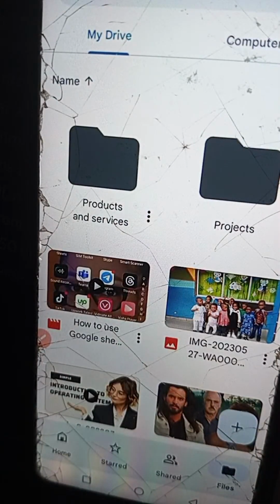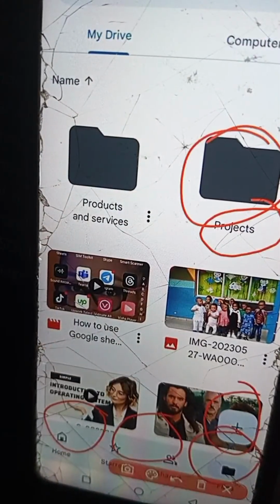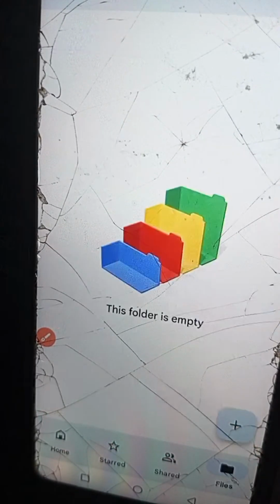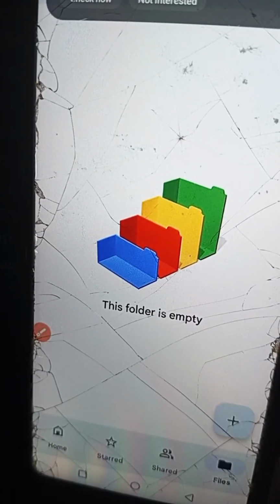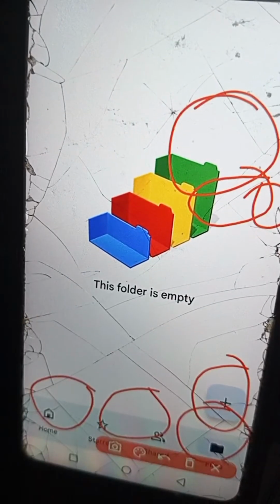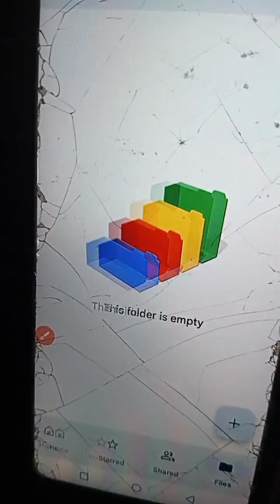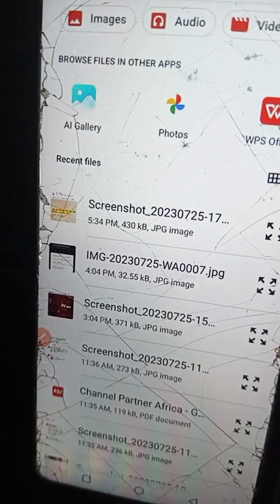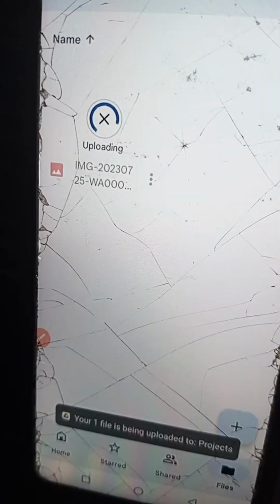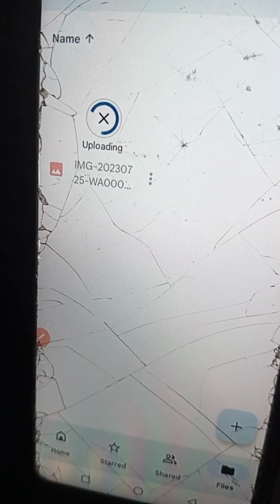So I want to add something to this folder. I'll just click on the three little dot line. This one here. Click on it. It's empty. So how do I add something to it? The same way. Click on the plus sign, the plus icon. I'll click on it. Then upload. I'll click on upload. Then I can select anything that I want. Let's say I select this, and it automatically loads into this folder.